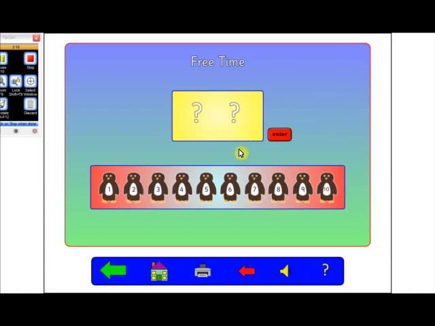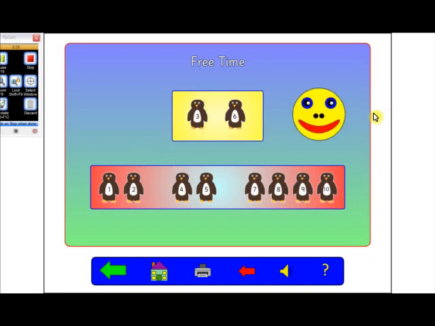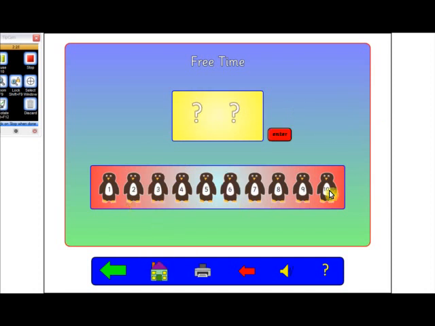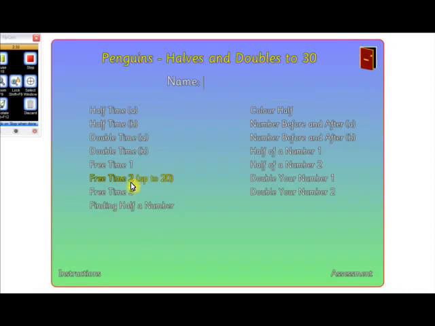And then you can put 6 there and decide what's half of 6. It's 3, so you place 3 there, press enter, and again that's correct. So it can be a half or a double. And as you can see with this one, it's up to 10, but with this activity it goes up to 20, this one here goes up to 30, so they're a bit more challenging as they go on.